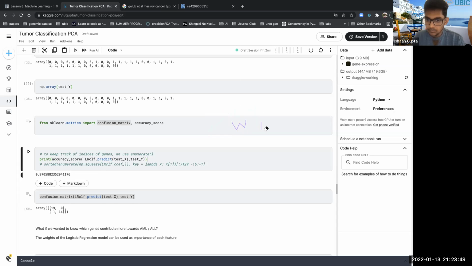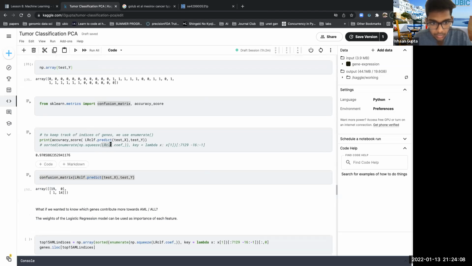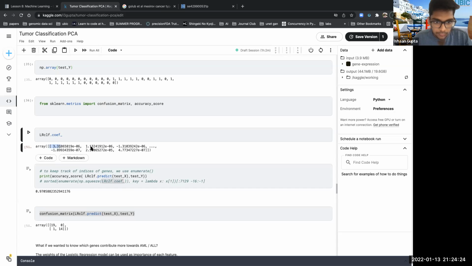So we're going to basically sort the genes by the weight in the model, and we can get those weights using coefficient. The model that we have, our LRCLF, this object that we had created, right? So LRCLF dot coef_ gives us the weights. Now this is going to be a list of the weight of each gene. You can check it out.